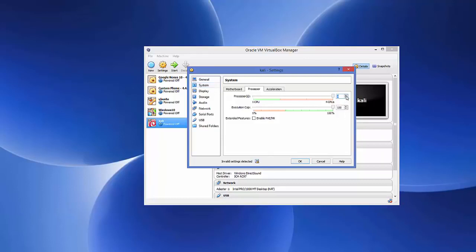So we can increase it to 4. This depends upon you, how many processors you want to give to your virtual machine. I want to give 4 processors, right?